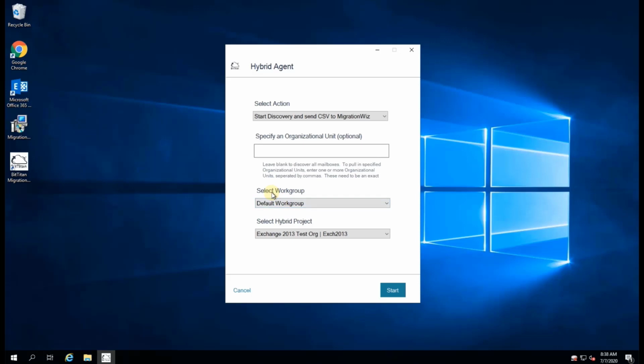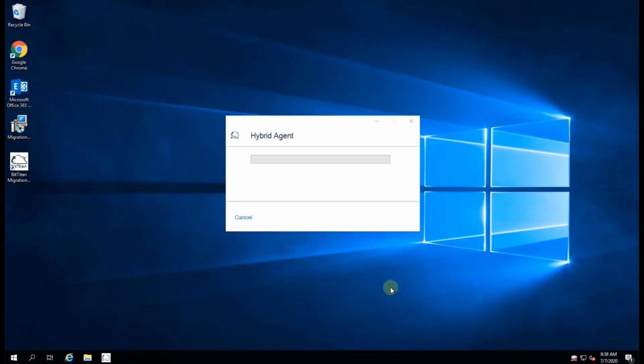But down the bottom here, you can see that it's now presenting us with different work groups and hybrid projects. Now, these come directly from the BitTitan website. So you can see we only have one work group for this particular login, and we do have multiple hybrid projects set up under the work group. So I'm going to choose the one which is appropriate to here and just hit the start button.